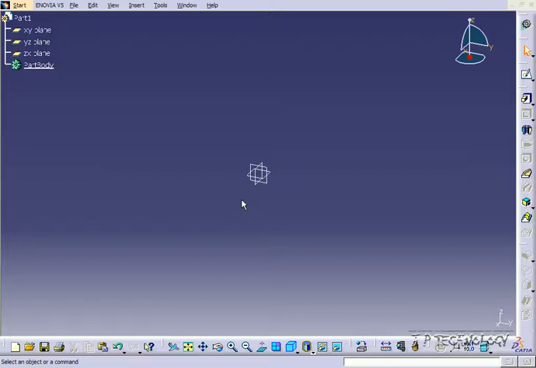This is tutorial number 26, and it covers how to use the chamfer sketch feature within Catia V5. To start off, open up a new Catia part file, and once you've done that, let's go into the sketcher. So let's click Sketch, and click any of the sketch planes.